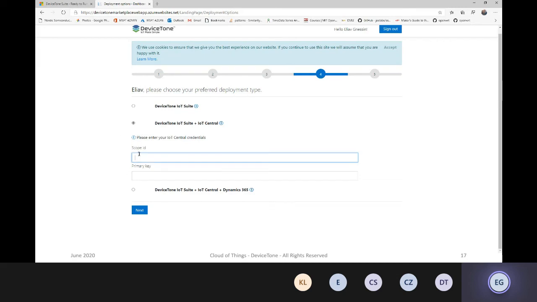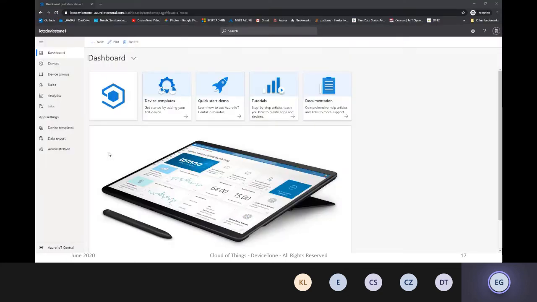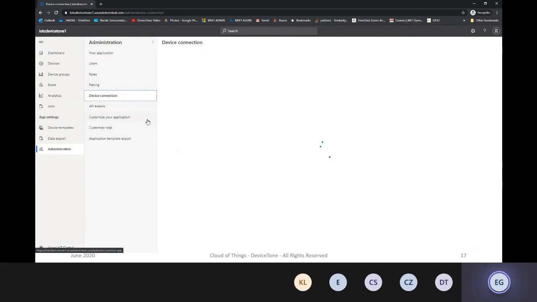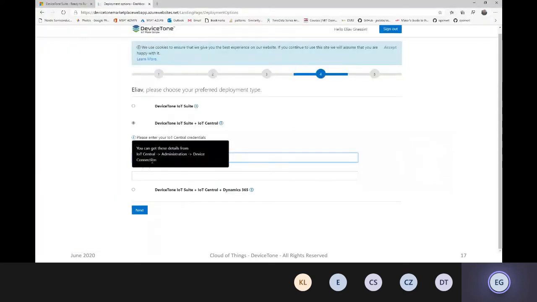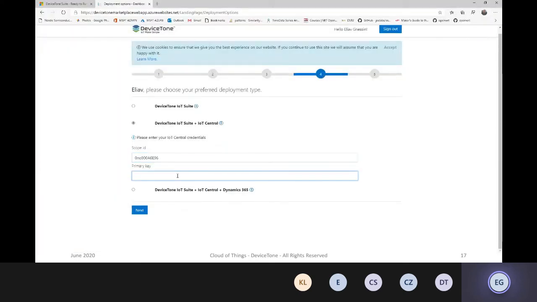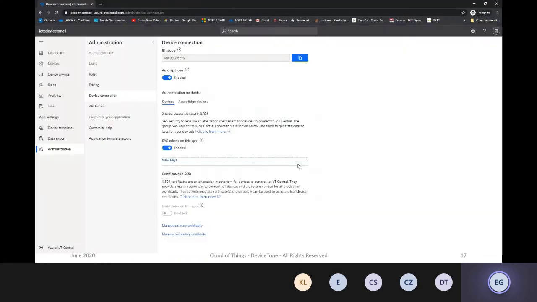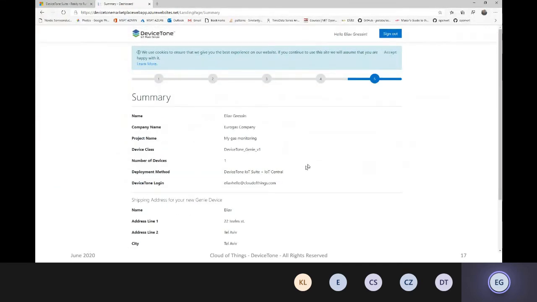Okay. What I need in order to provision IoT Central are two security keys from my Azure IoT Central. So I'll go ahead and get those from my Azure IoT Central. I'm going to the device connection page, copying my scope ID and the primary key for provisioning devices. Okay, this is what I did.